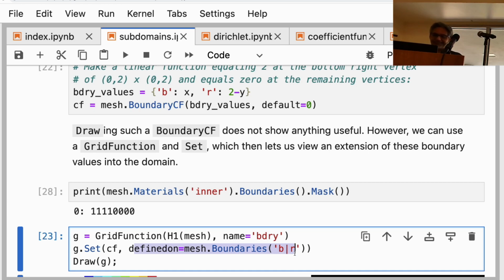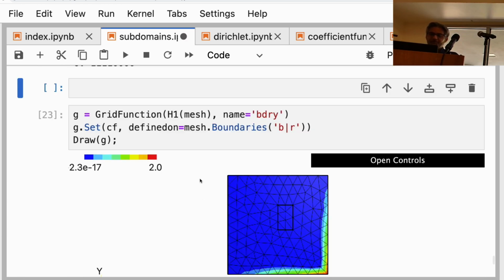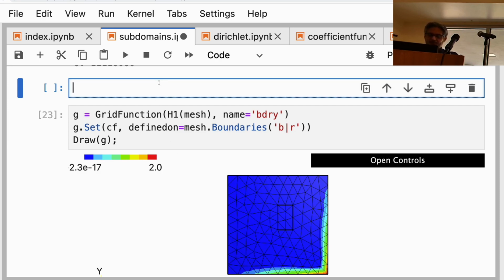That's a surface file? Yes. So you're saying H1 on the mesh, but defined on the B or R boundaries. That's going to be an H1 finite element space on the union of these two boundaries. And now create a grid function on it and set the vector to 1, and you see where it is defined.